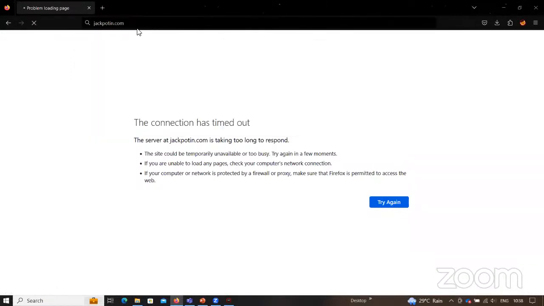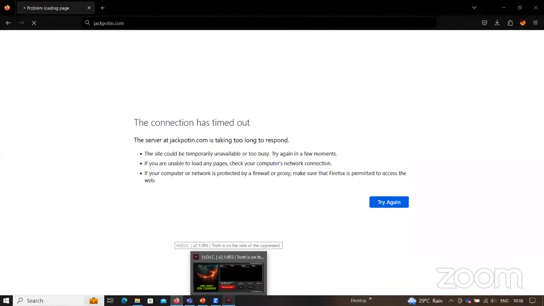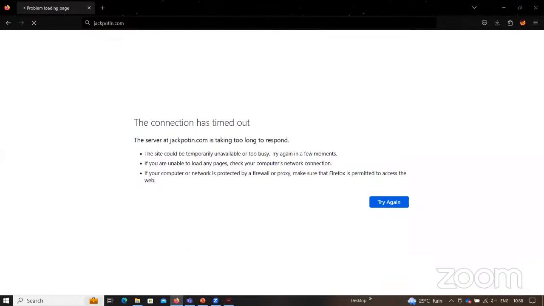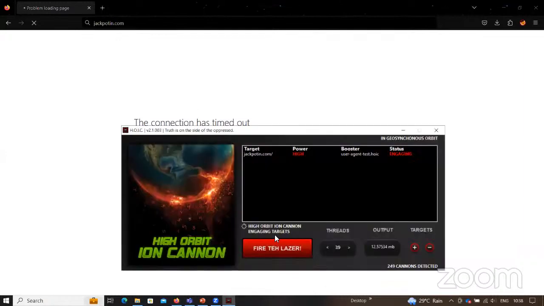See, jackpot.com. While I'm putting in the first, it will reply to my request. But now it's not replying. This is how the attack normally performs. Once I stop this attack, the server will be able to reply to my request again. Until then, the server will not reply to anyone.